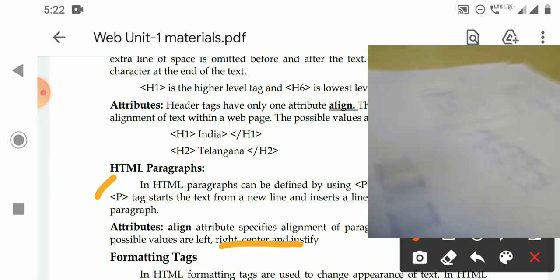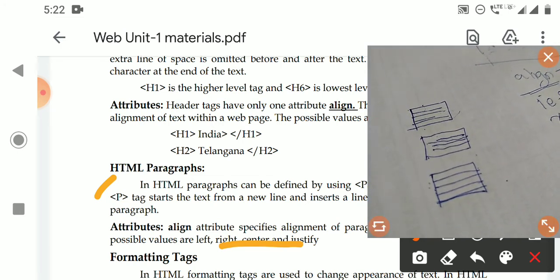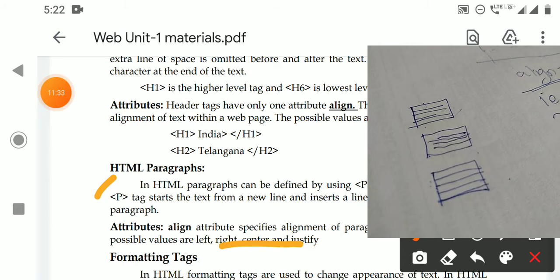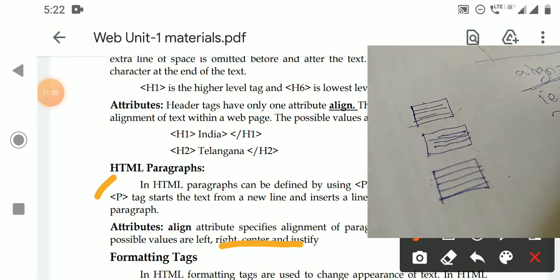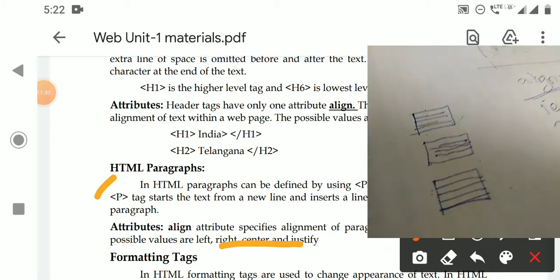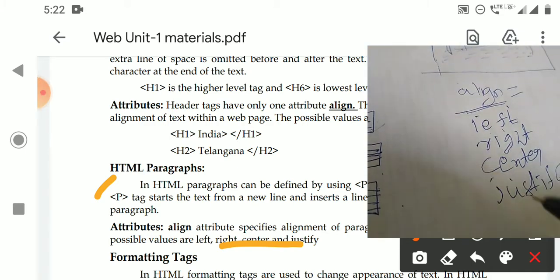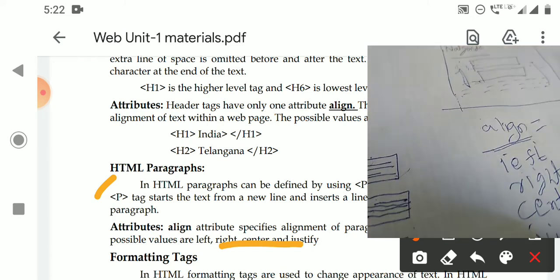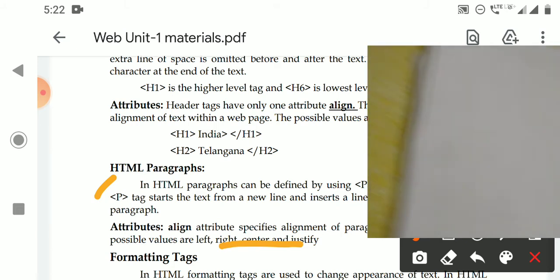So that is the HTML paragraph tag. Simple. The p tag defines a paragraph. It has only one attribute, that is the align attribute. The align attribute may have the values left, right, center, justify. So these are the paragraph tags. So this is the HTML header tag and paragraph tag.